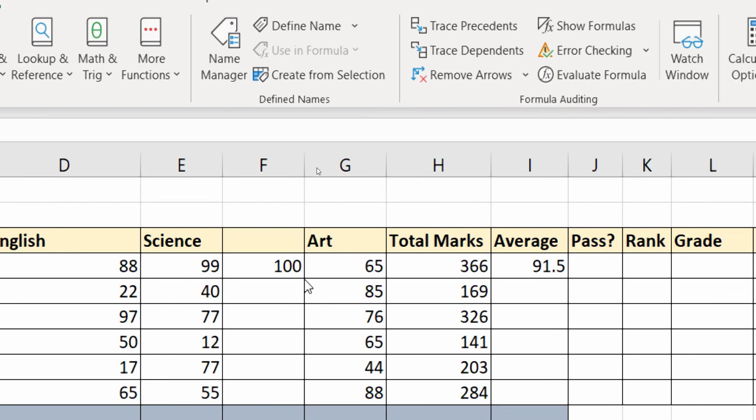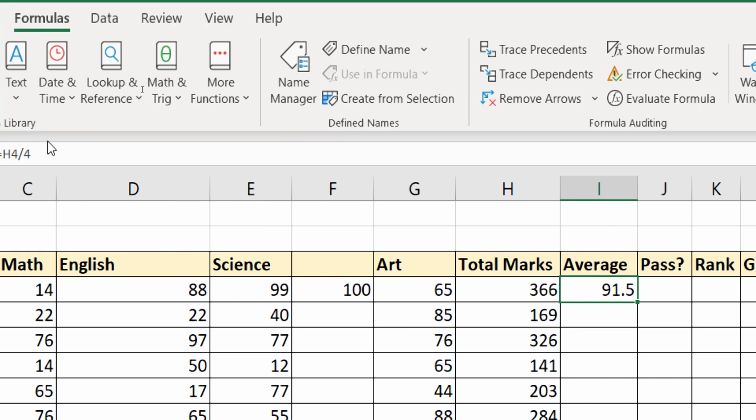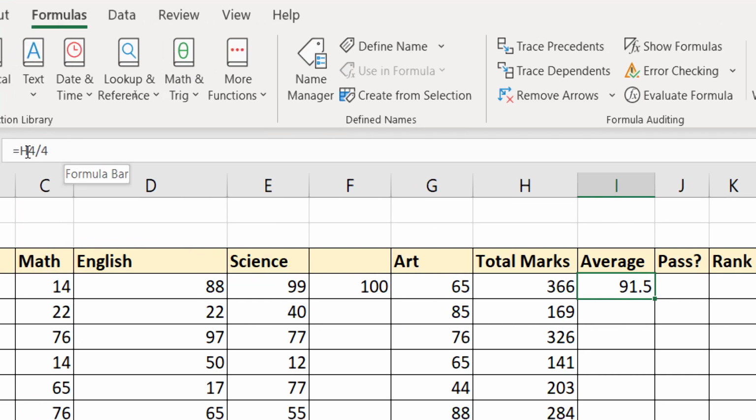So, if I look at the formula for the average, you notice the average is still equal to H4 over 4. Are you seeing that? Let me hear from you. That's kind of wrong because I added a fifth subject there. So it's always best practice to use formulas that facilitate this kind of change.